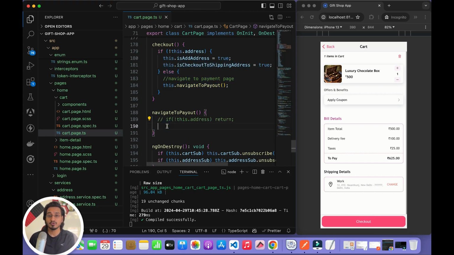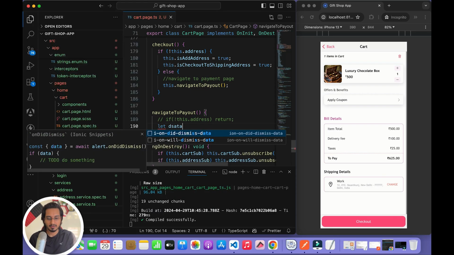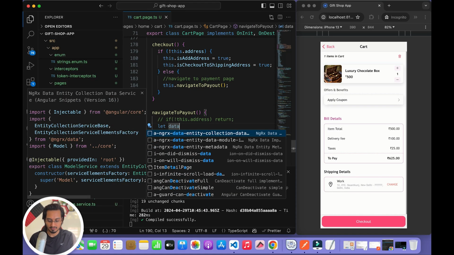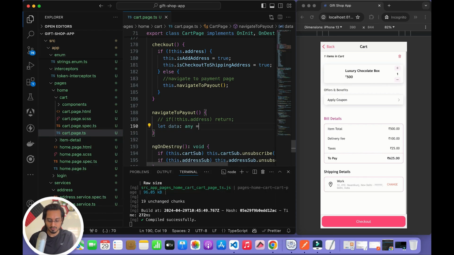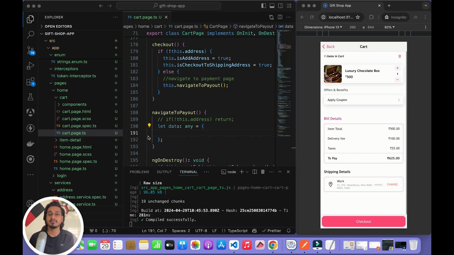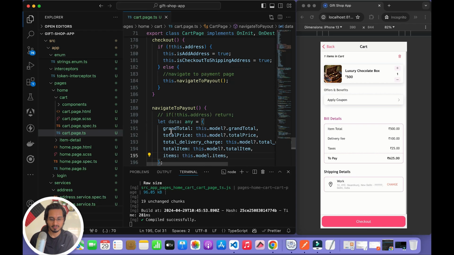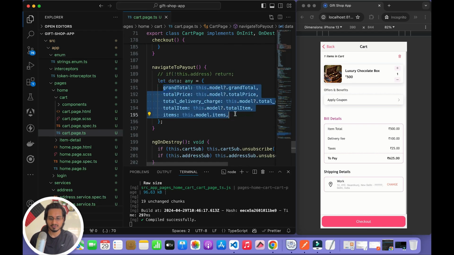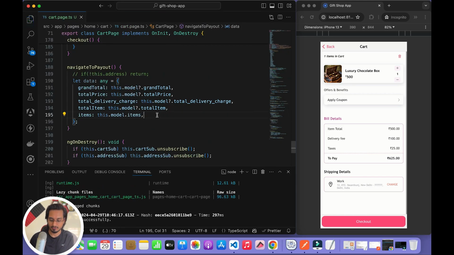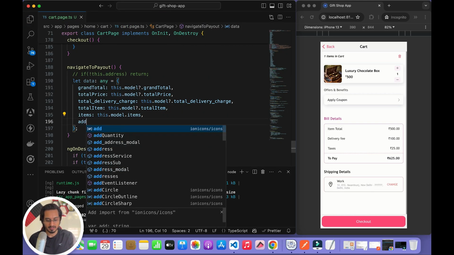Okay. Now we need to prepare the data. So how are we going to prepare the data here? I'll create a variable called data of type, let's say, any, which will be equal to an object in which, what am I going to pass? Well, I'm going to pass the grand total item, then total price, the total delivery charge, the taxations. Okay, so whatever we are using, we are going to pass all of it in this particular way. These are the mandatory fields that we will have. The items also, directly pass it here. Along with that, the address is also mandatory, so we have to pass that.